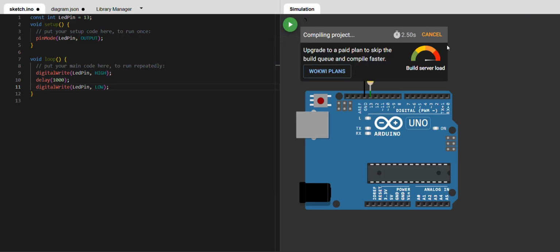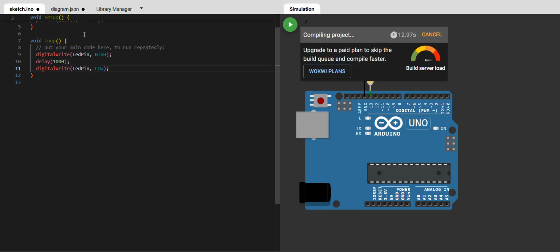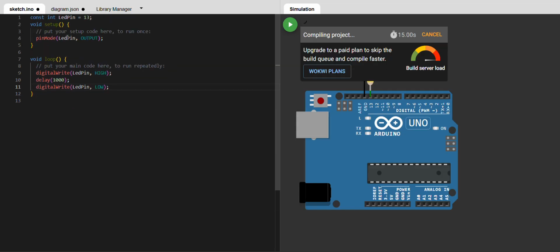A lot of time is being taken because the build server load is very high. You can see over here it is very red. So let me explain this point. Let me increase the screen for you.